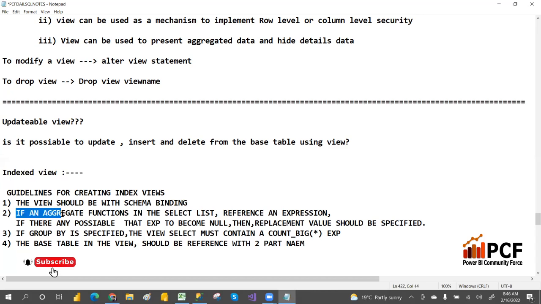And if there are any aggregations in the select list, the expression may be null. So to handle that, you have to replace null with some alternative value, 0 or anything. If there is any aggregation that can produce nulls, you have to replace them with 0 or something. This is the second point.